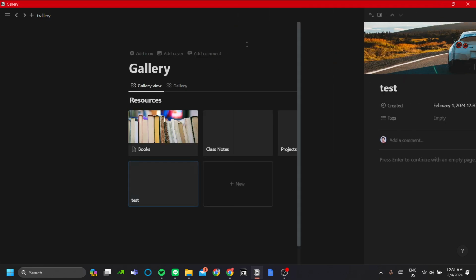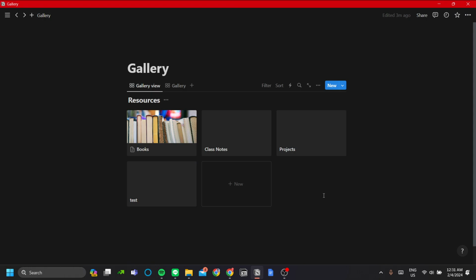Now, one thing to note here is that in this standard view, the normal size of the picture that will be shown is 16 by 9. So if you want to have a full uncropped picture of your cover, be sure that it is 16 by 9 so that it will be shown properly in the gallery view here.